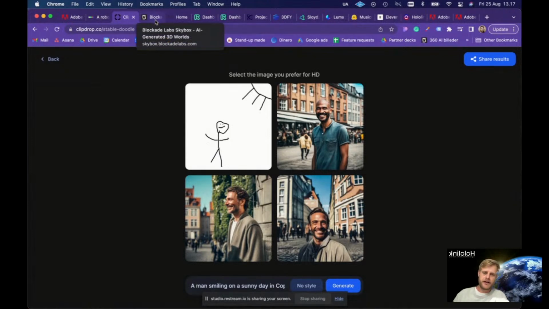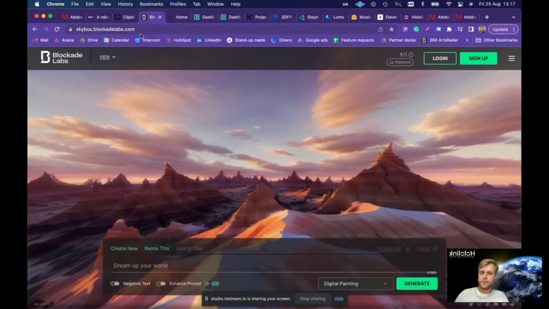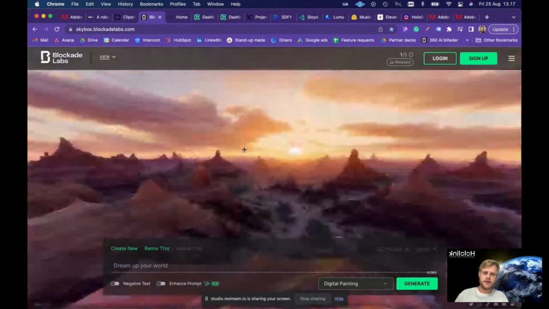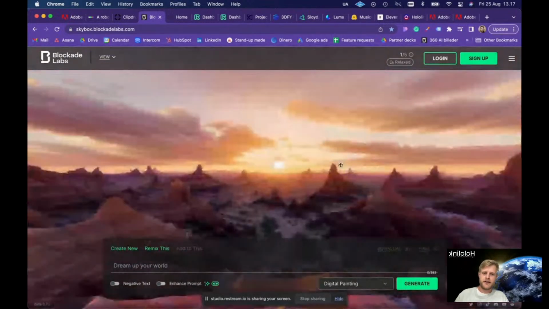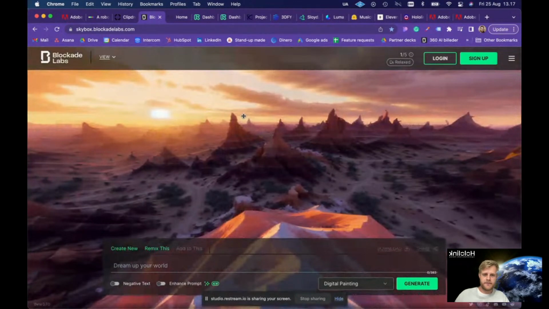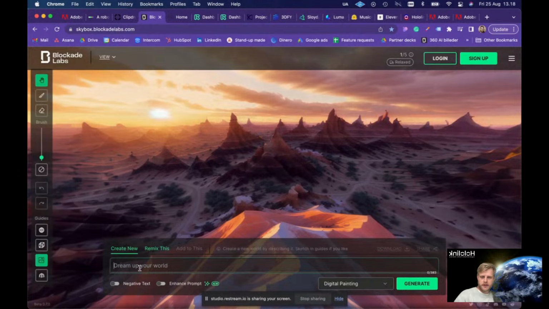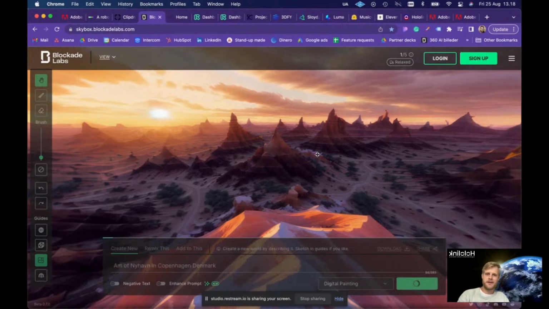Personally, my favorite tool for creating 2D images is a platform called Blockade Labs, or Skybox by Blockade Labs. And that's technically not 2D images, because it's actually a 360 image that you can move around and look around. This is really great when creating augmented reality or even virtual reality projects, because you can really quickly create a backdrop for your experience. So you can write here an image of Nyhavn in Copenhagen, Denmark. It takes a bit of time to generate, so I'm going to get back to that one later.